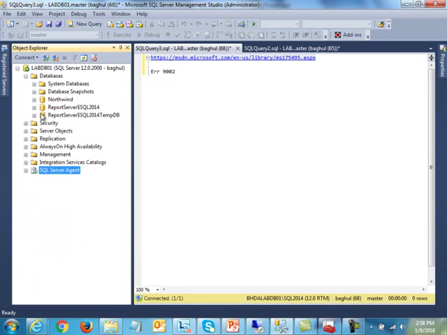But regardless, in order to work with the agent, we need to come down here where it says SQL Server Agent, and I'm going to expand this. So we have the jobs. We'll look at the job activity monitor in a bit, but here are the alerts and operators.